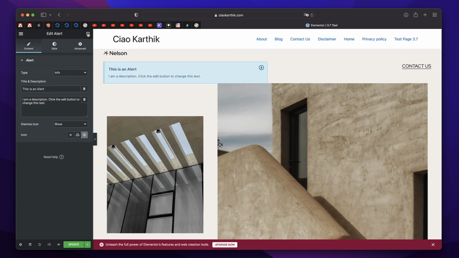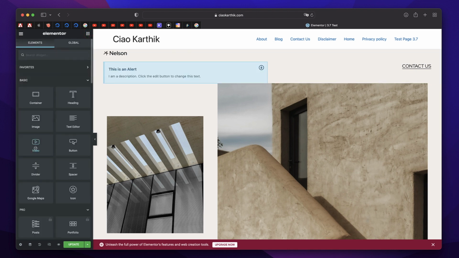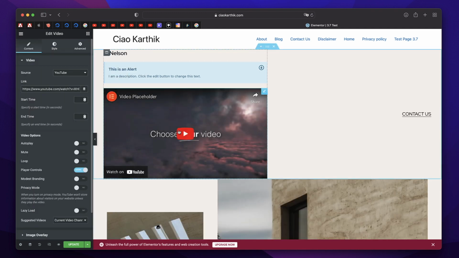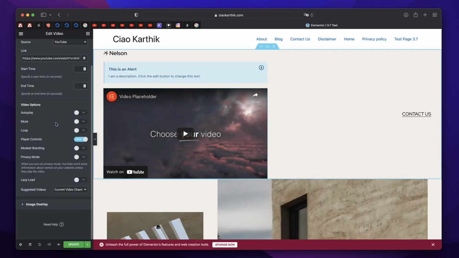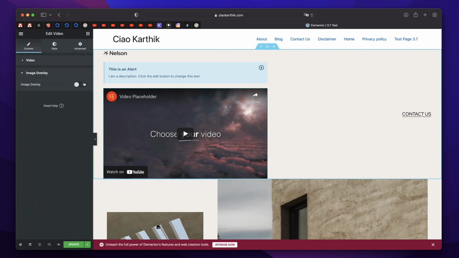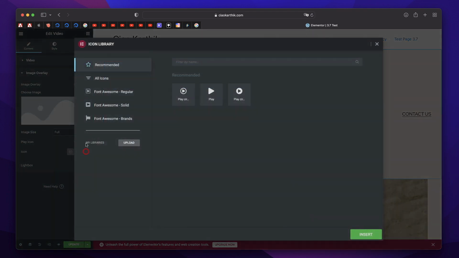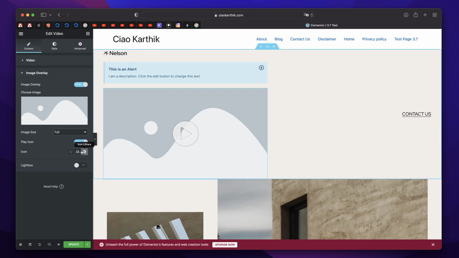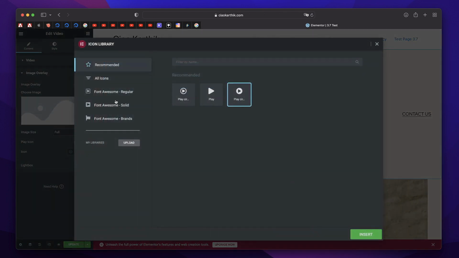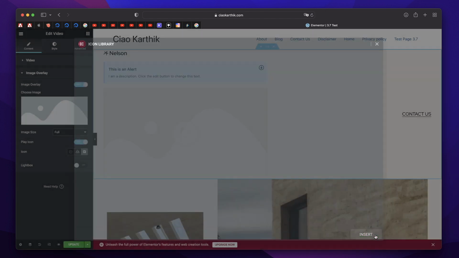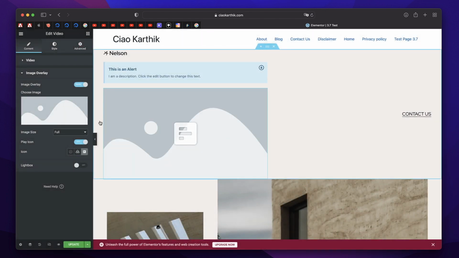Again, the same applies for video widget, right? If I drag video widget above this, you can now customize the play icon of the video widget. So scroll down, click on image overlay. If you pick that, now for play icon, you can pick a custom icon as well. So something like that. If you're happy with that, or you can upload your own, you can pick anything from your icon library, something like that, right? So that is for the video widget.